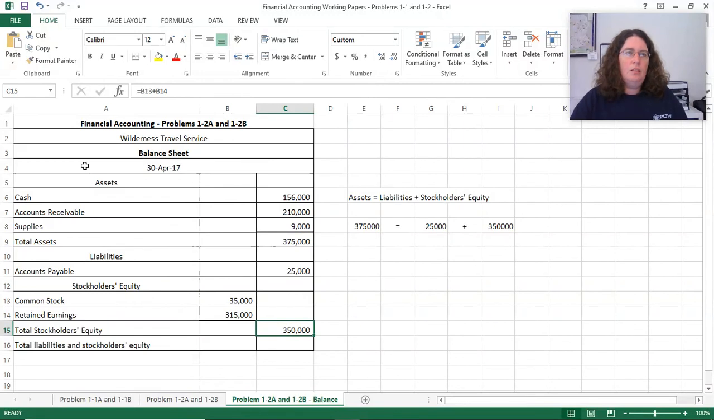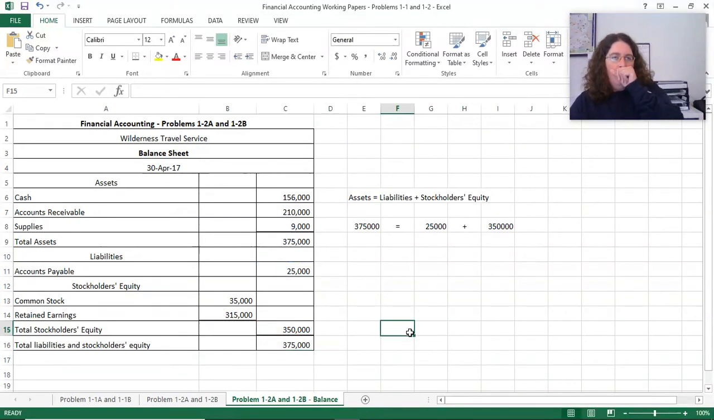right? And we're going to do math, so we're going to put that line under there. I'm going to add my 25,000 plus my 350, and I get 375. Which is exactly what I had for my assets. So my assets do equal my liabilities plus stockholders' equity.